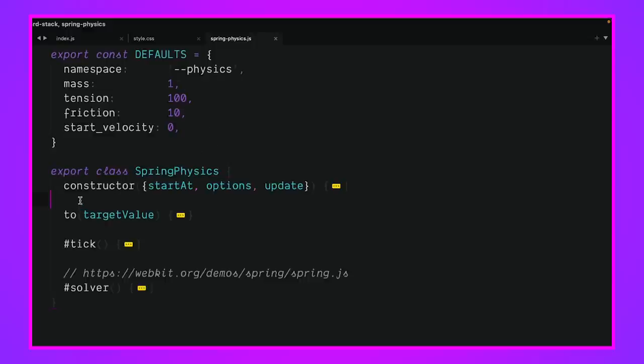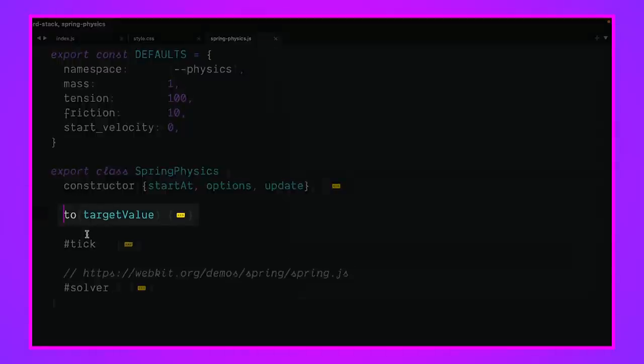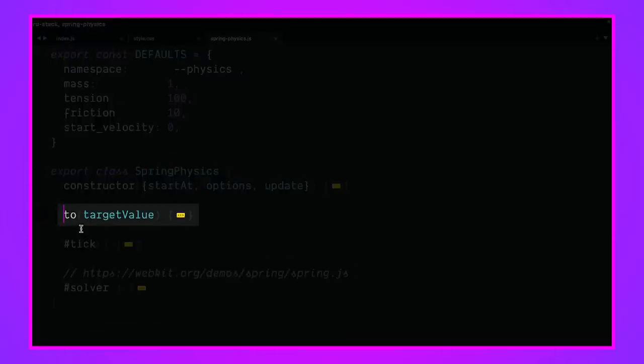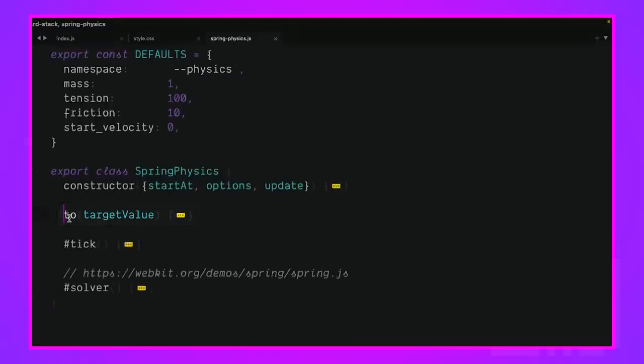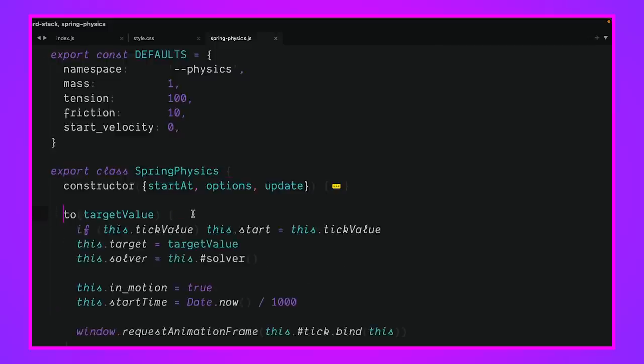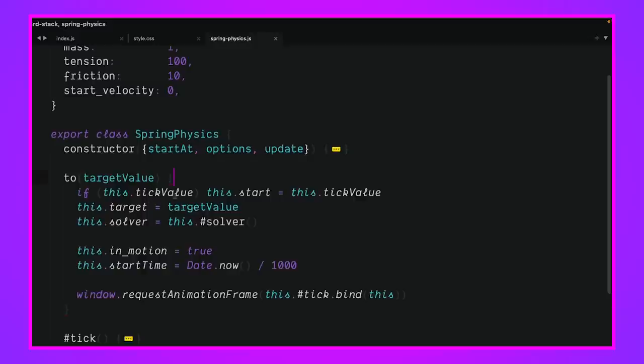So kind of cool. The next thing that this does is we call to, right? And that's what kind of kicks off everything. And notice this one's not private. So this is a public function. Tick and resolver are private. Got to love the little private members here. And we say to. So when we go to, let's expand this. We look to see if there's a current value, and there is a current value. We set the start value to that tick value. And that's what allows us to resume and begin somewhere new.